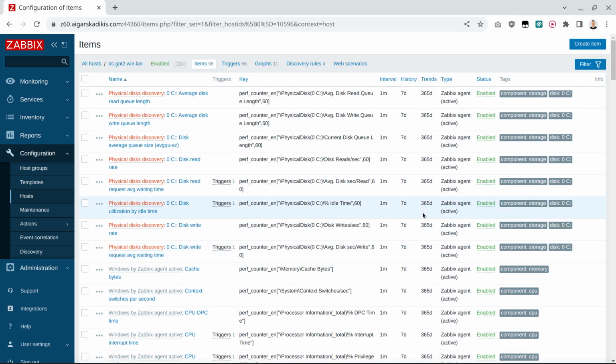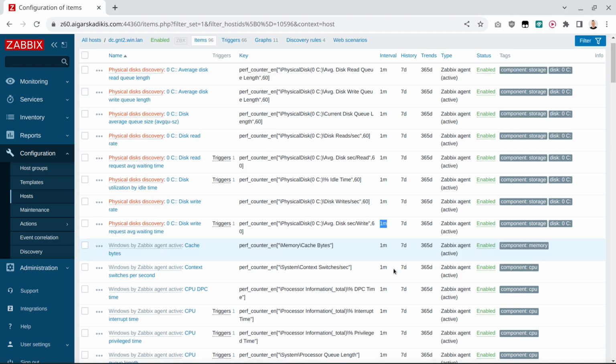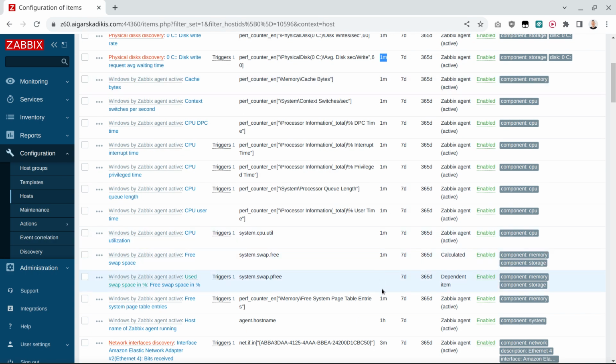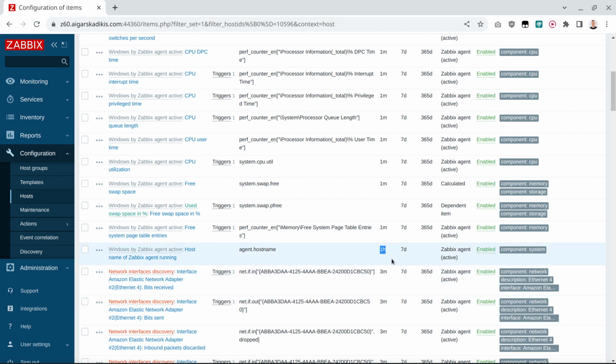So here on the screen we are looking at the default Windows template. It's applied to the Windows host, and we have a bunch of items. Some of them execute every 1 minute, some every 1 hour, some every 3 minutes. And during this lab I will bring up some evidence on screen of how we can detect these timestamps. So let's grab this example metric, 3 minutes, open it up.